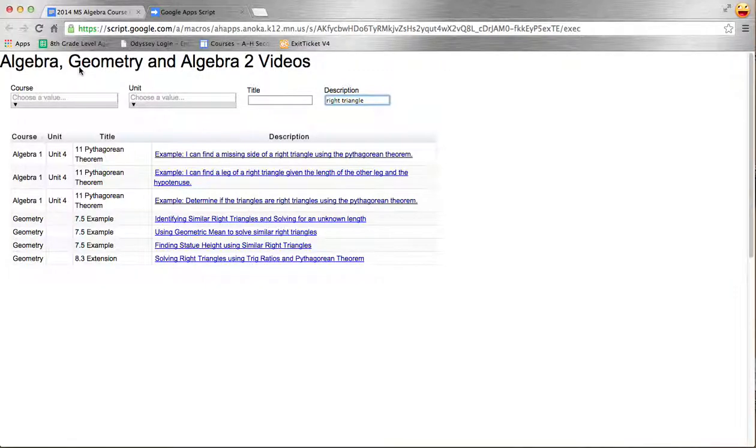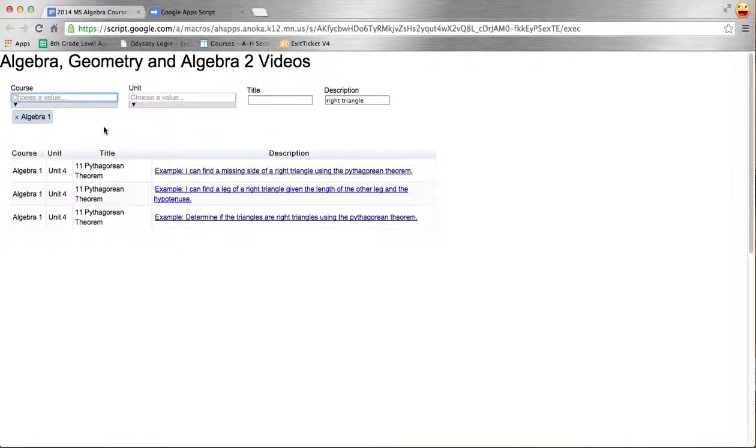So I can also filter this further by choosing the things that are specific to our algebra course, because I do have some things in there for geometry as well. And then it has these three links. These are videos that are me talking through and showing some examples of how to do some of the things that we've been working on in class.